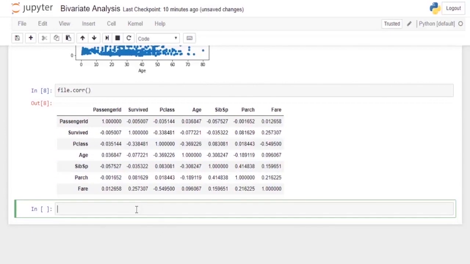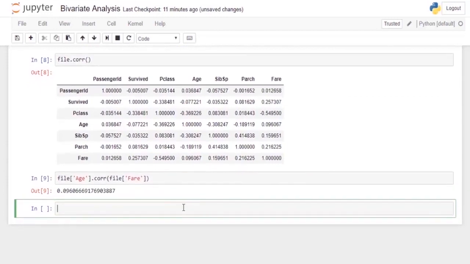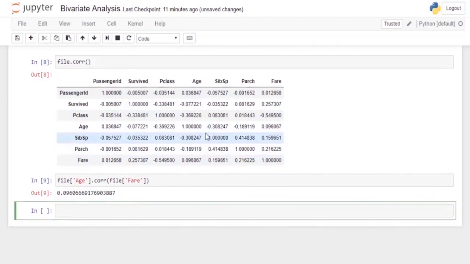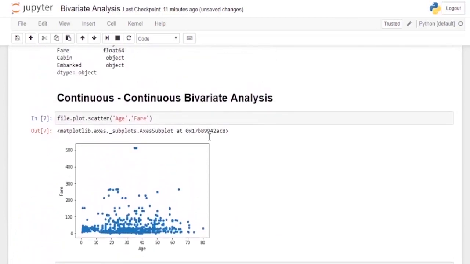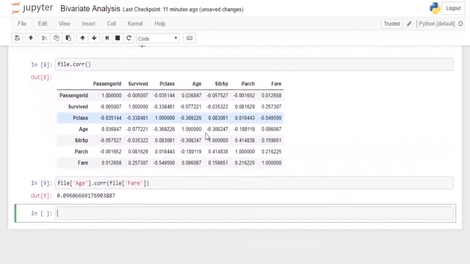Here what I can do is access a particular variable, let's say for example age, and calculate its correlation with, for example, fare. Here we have got a correlation of 0.096, which is similar to what we got when we calculated the entire correlation. So this is how we analyze the continuous bivariate relationship or association.